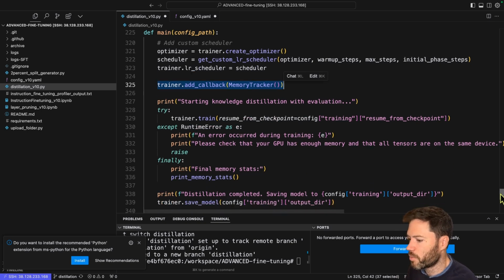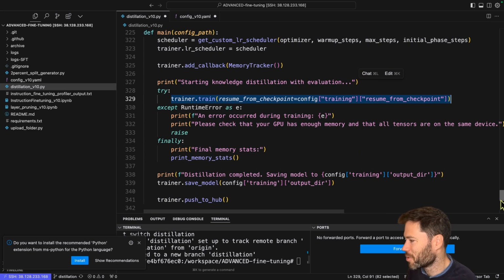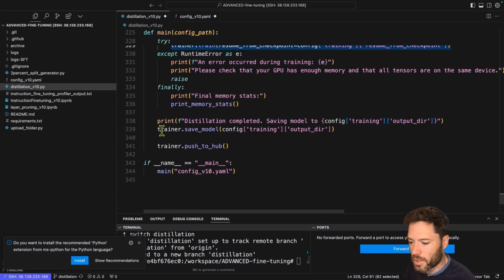We'll print some information around memory. We'll go through the training. We'll resume from checkpoint if we pass resume from checkpoint in the config. And then we're going to save the model at the end and push to hub. So that wraps up the distillation script.